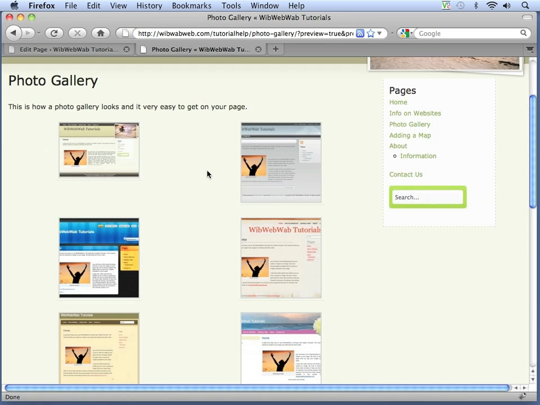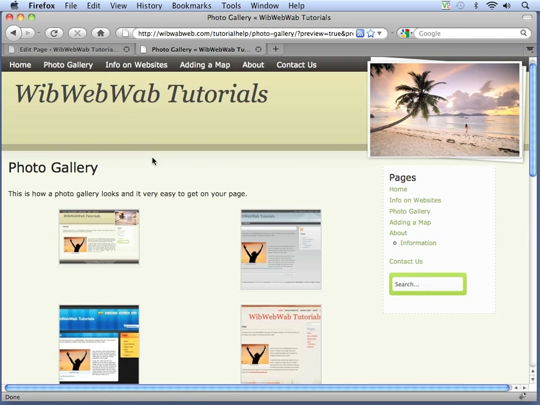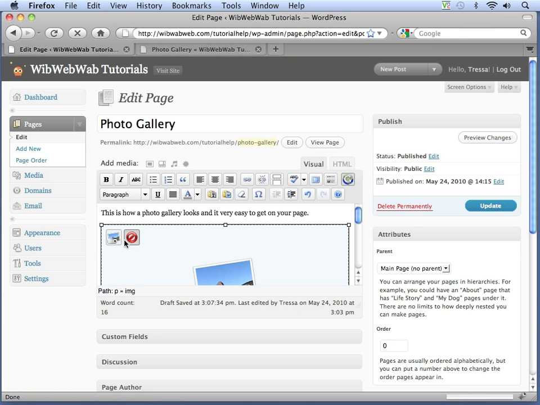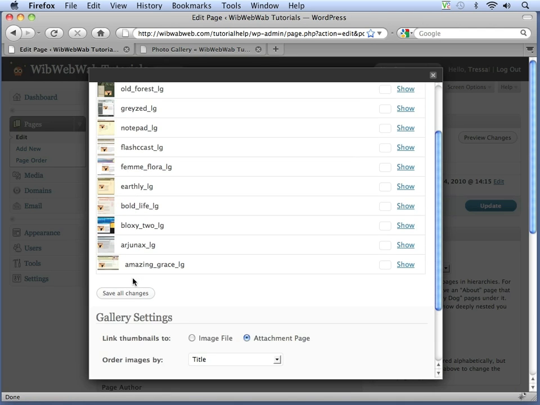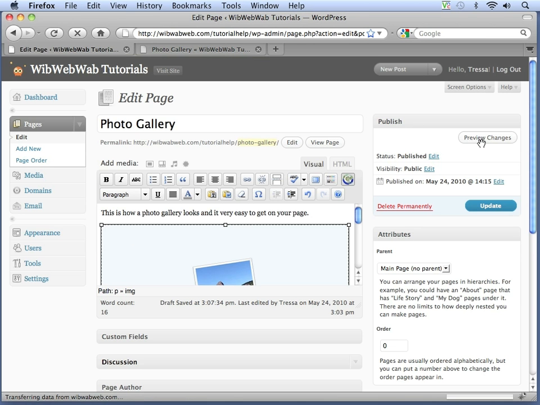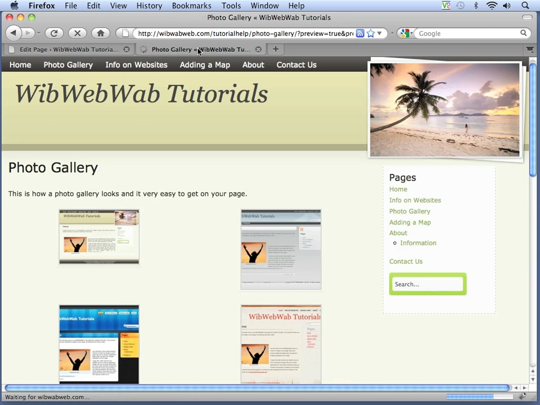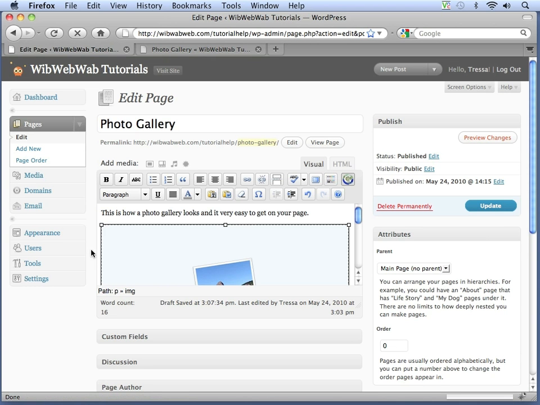2 columns might work with bigger images and fewer images. Like if you only had 4, that might look good. But for my purpose, I think I'm going to set it back to 3. I'm going to go back again and click the edit button for my gallery and change my setting back to 3 for my columns and update the gallery settings. We'll save that change that I just made. I'm going to go ahead and preview it again just to make sure it happened, and there it goes. That looks good. I'm going to go back to the back end.